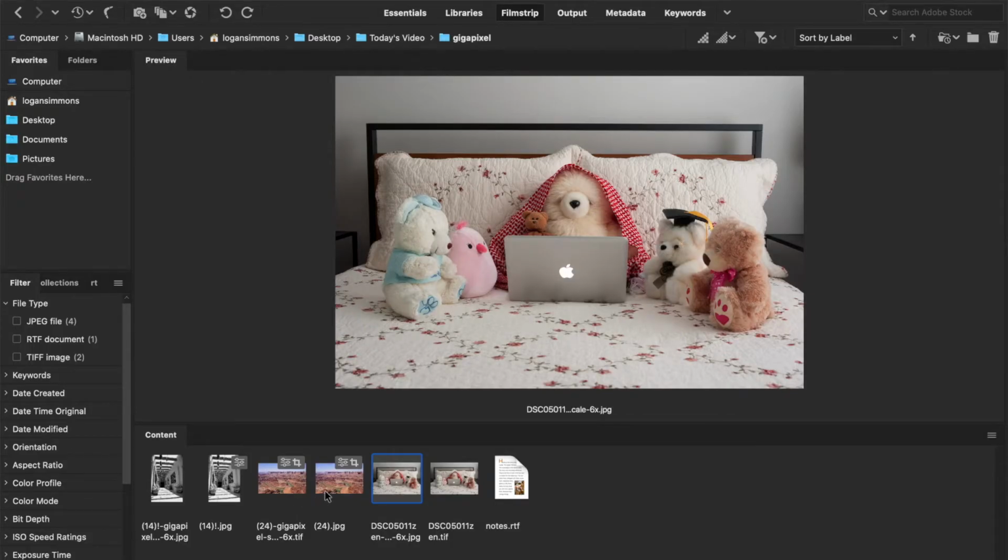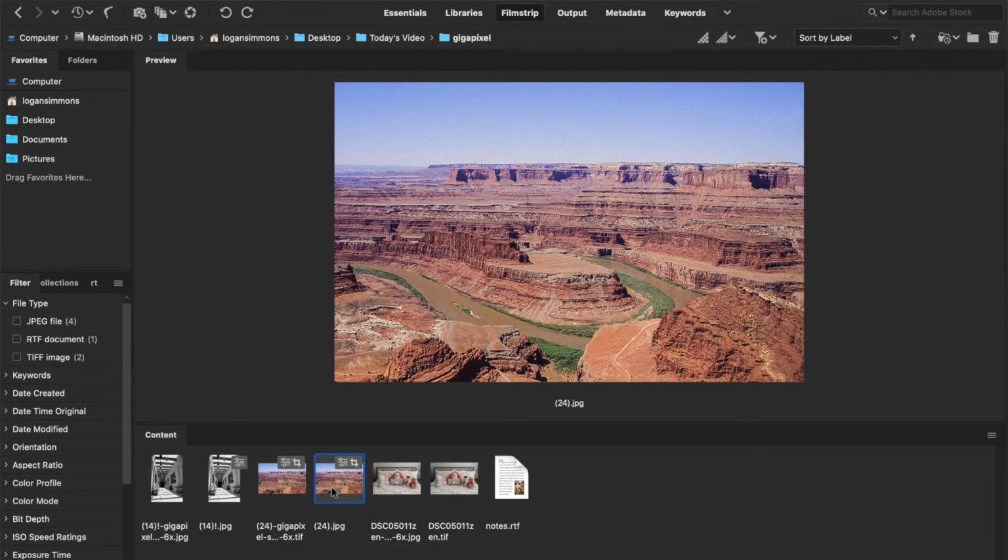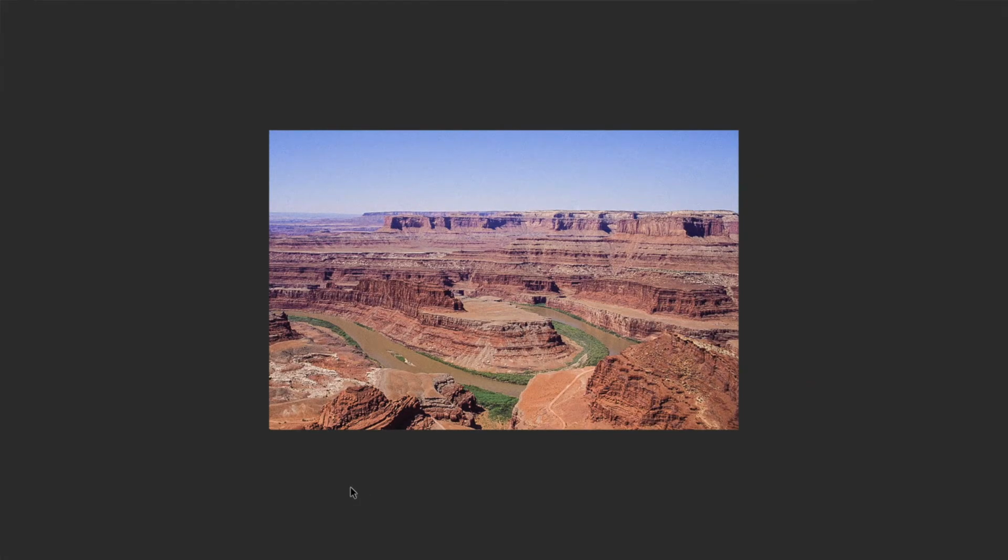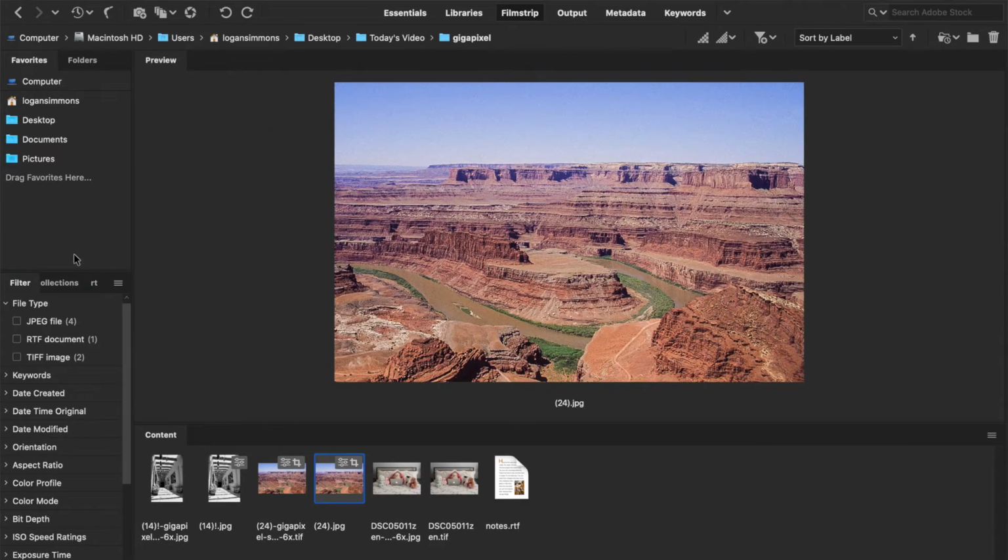So I did some slides and I scanned them at 1200 dpi. I will go ahead and select this color one of Dead Horse Point State Park in Utah. And with this Retina display, that is the resolution of this file, literally. It will not even display over this display's entirety. So we're not working with much here.